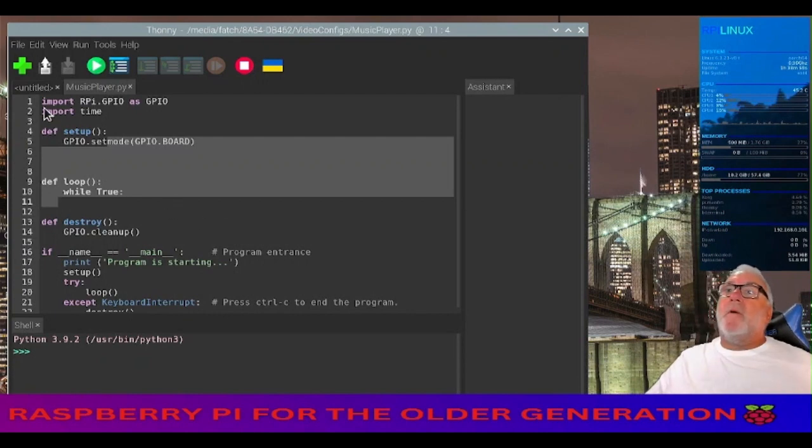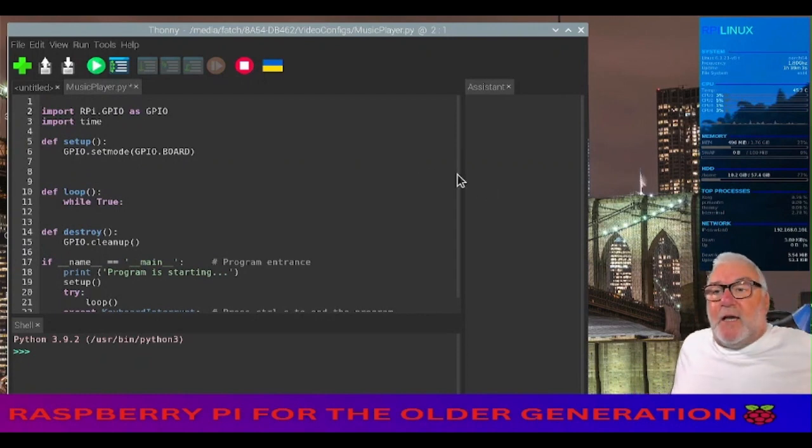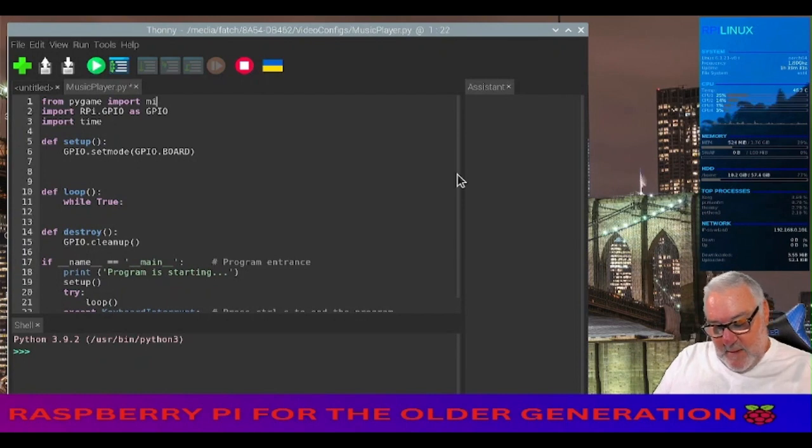Now, just take that down one. We have to import a class, and it's called Pygame. Pygame does come pre-installed after that upgrade, so you'll already have it. So from pygame, all small case, import mixer. Then import our GPIO pins and import time.